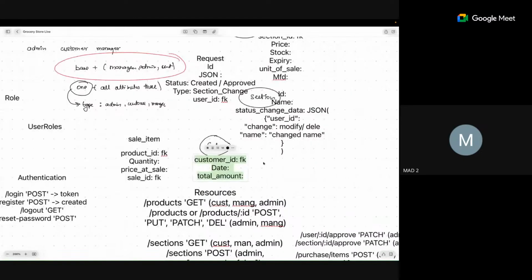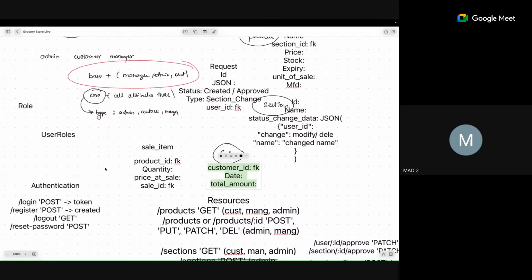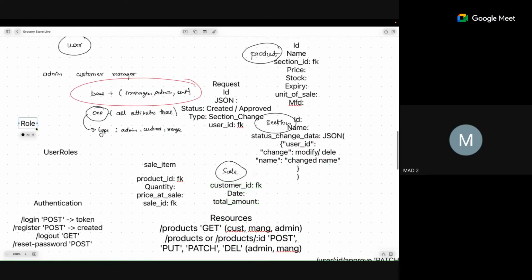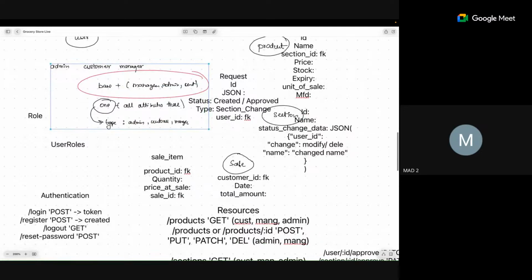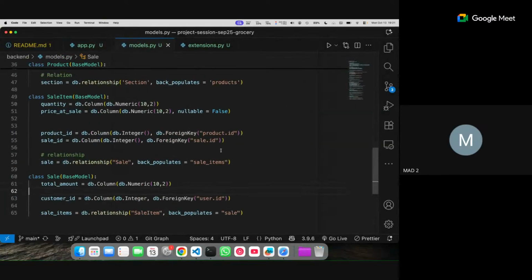I think everything is complete. Let's just check. The role and user roles are left. We will create that when we are using Flask Security, once we go into the authentication; we'll worry about that. So admin, customer, and manager: these are different subclasses of user we have to create, and everything else is taken care of. Any questions with this product, sale item, sale model?